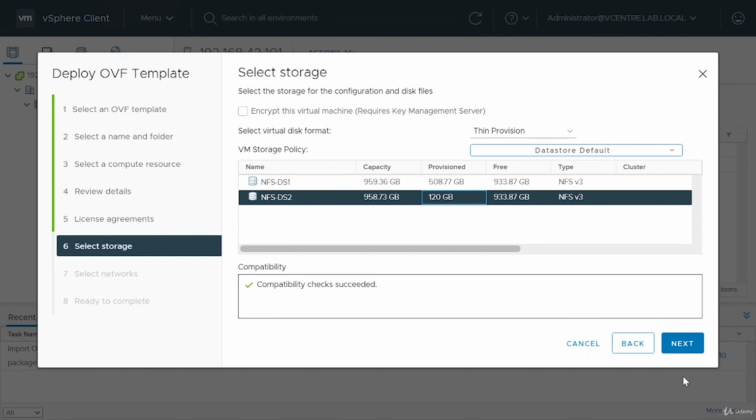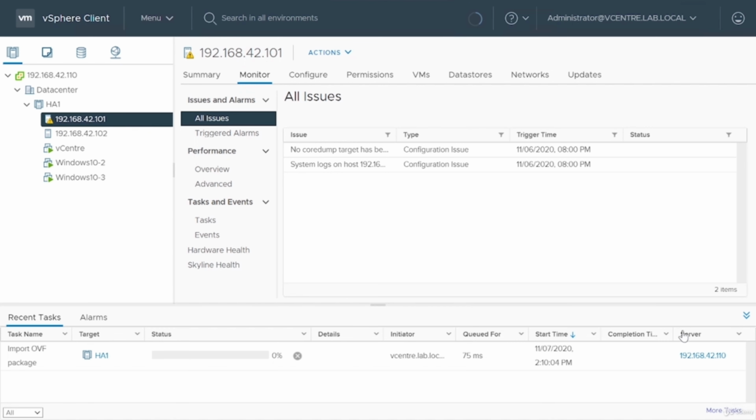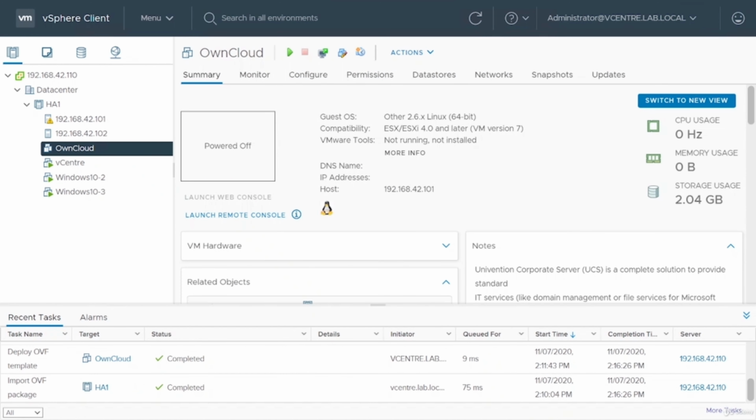So I'm going to go with my Datastore 2 again. Select a VM network. If you had multiple NICs in this virtual machine, like you might do with a virtual firewall or similar, then you would select different networks for all of them. This is just going to default to my VM network and finish. That's now going to upload the file from my machine, and it's going to deploy a virtual machine from it. And there we can see our OwnCloud virtual machine has been deployed, and we can power it on.